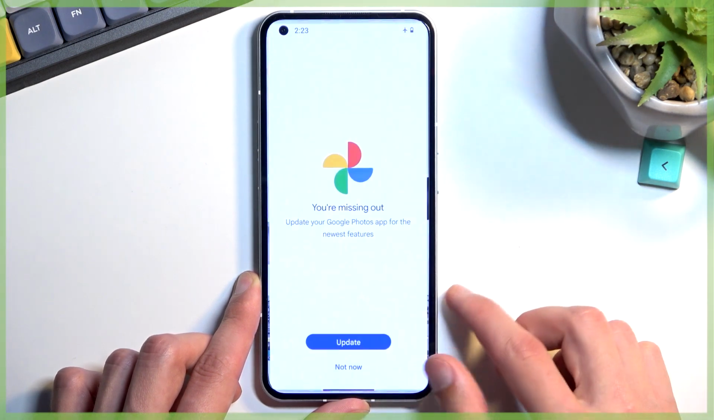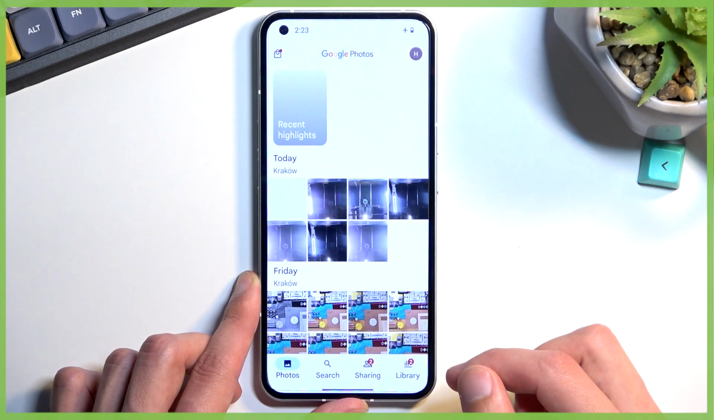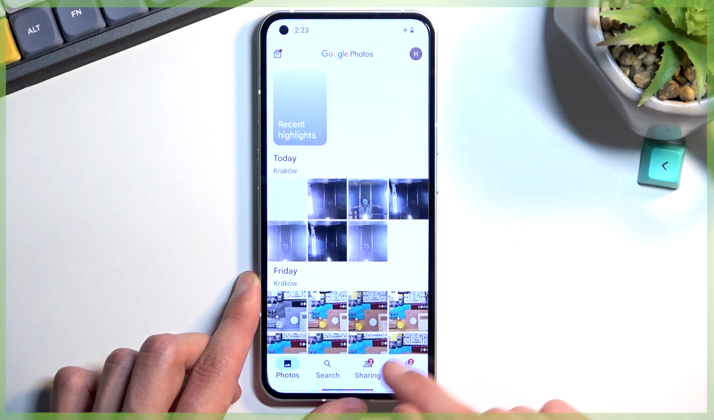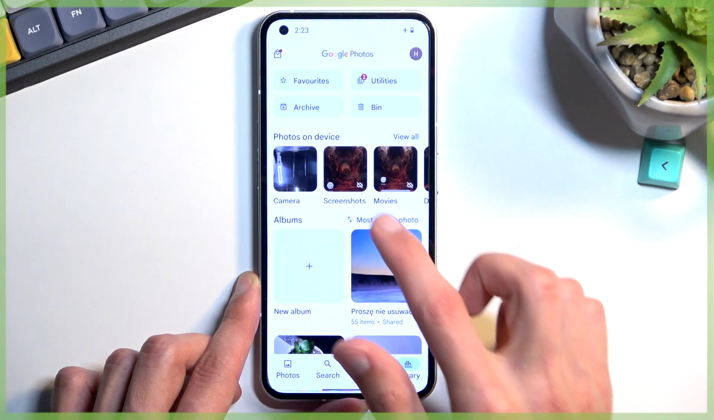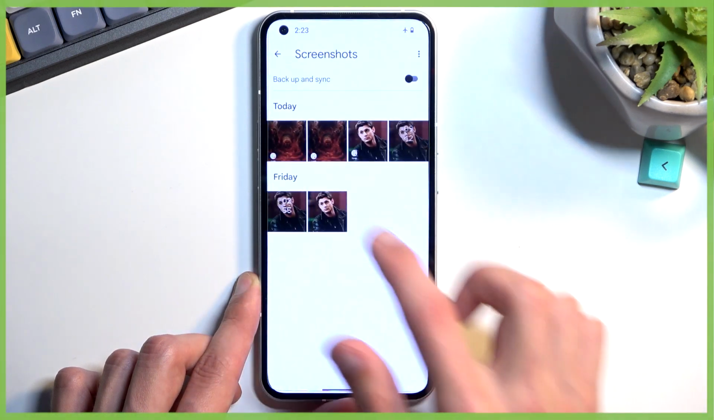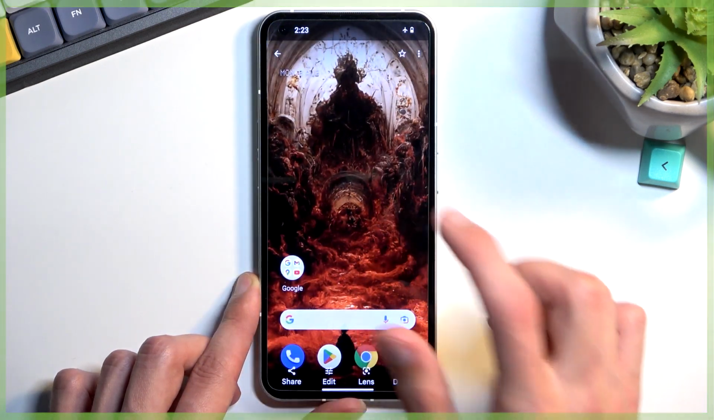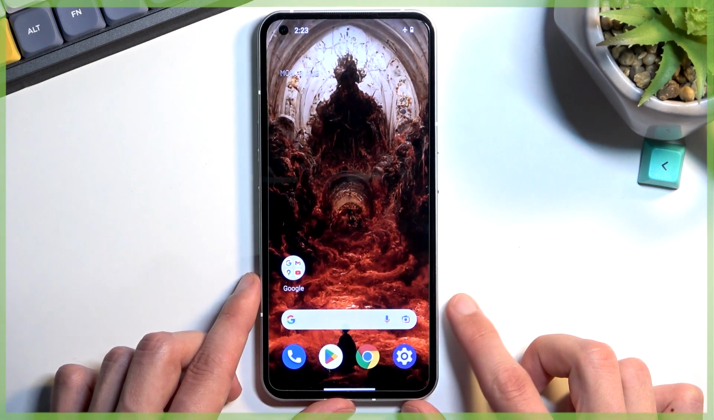There we go. And in here you will need to navigate to Library and Screenshots. And you can see it right over here. So there is the screenshot that I have taken.